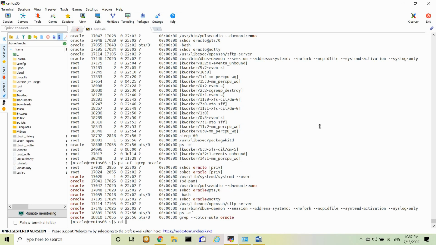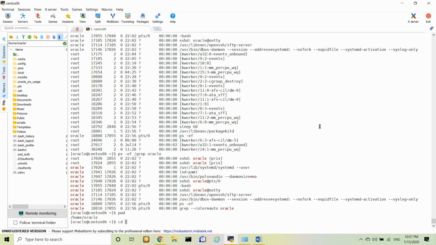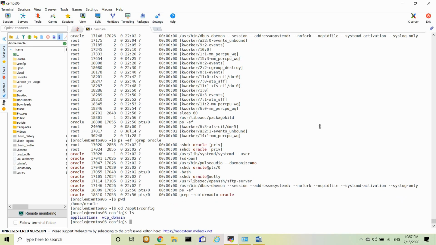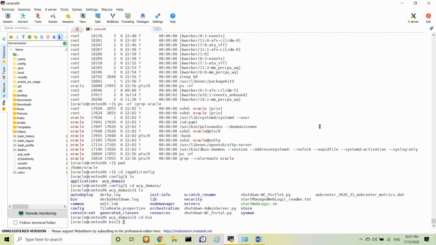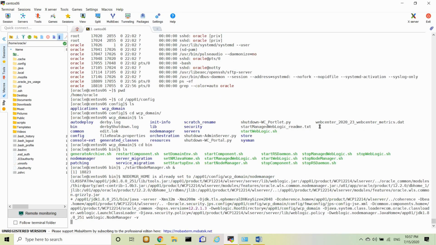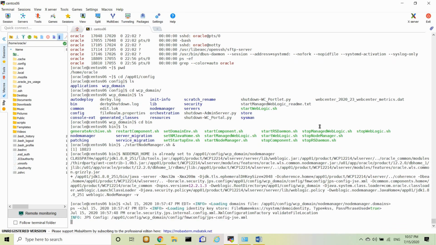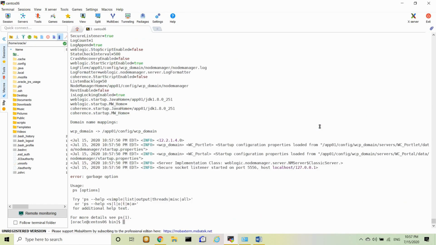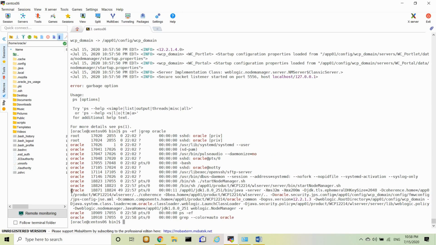Let me start a WebLogic server. So if I just start my node manager, I type ps -ef and grep Oracle, so I know it's running by Oracle. So you can see, this is my node manager process.